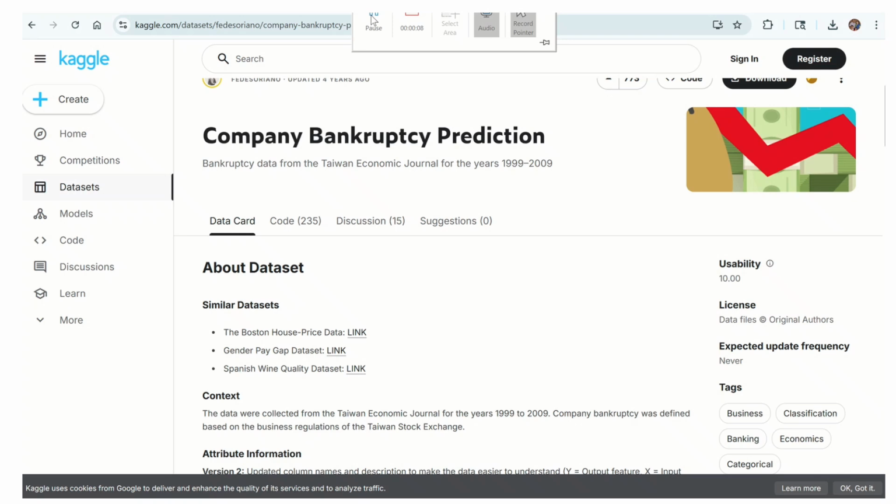I'm using a Kaggle data set called Company Bankruptcy Prediction. This is from the Taiwan Economic Journal, which has data of companies that went bankrupt from 1999 to 2009. So we'll be using this data set for our EDA, and I'll be giving the link to this data set in the video comment, so you can also download it.